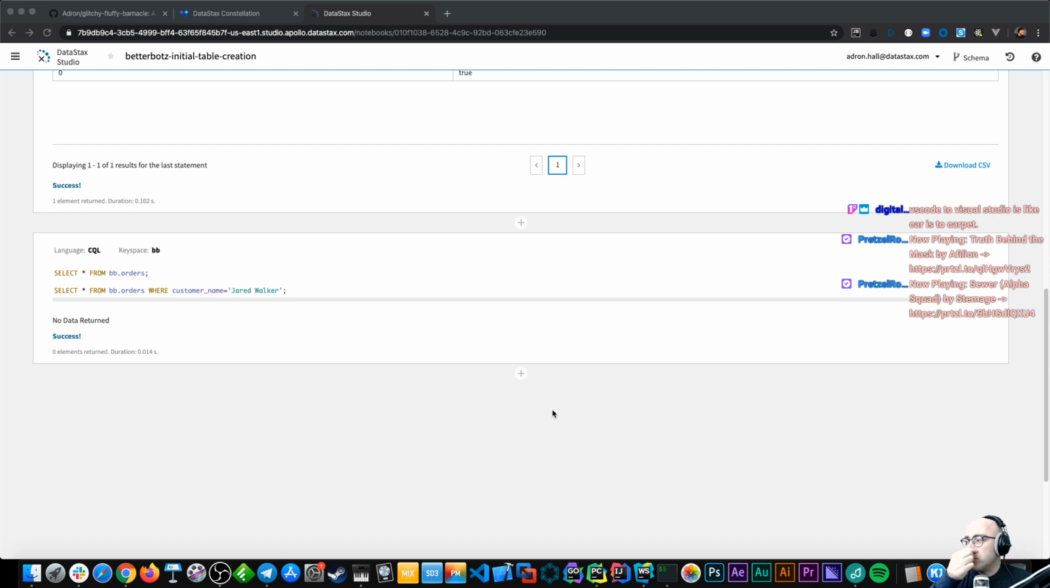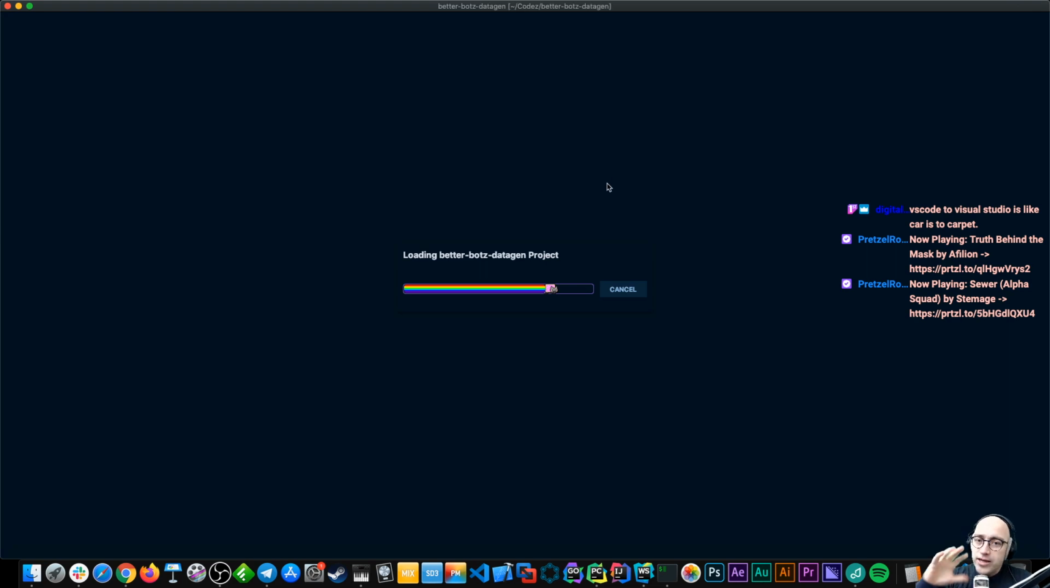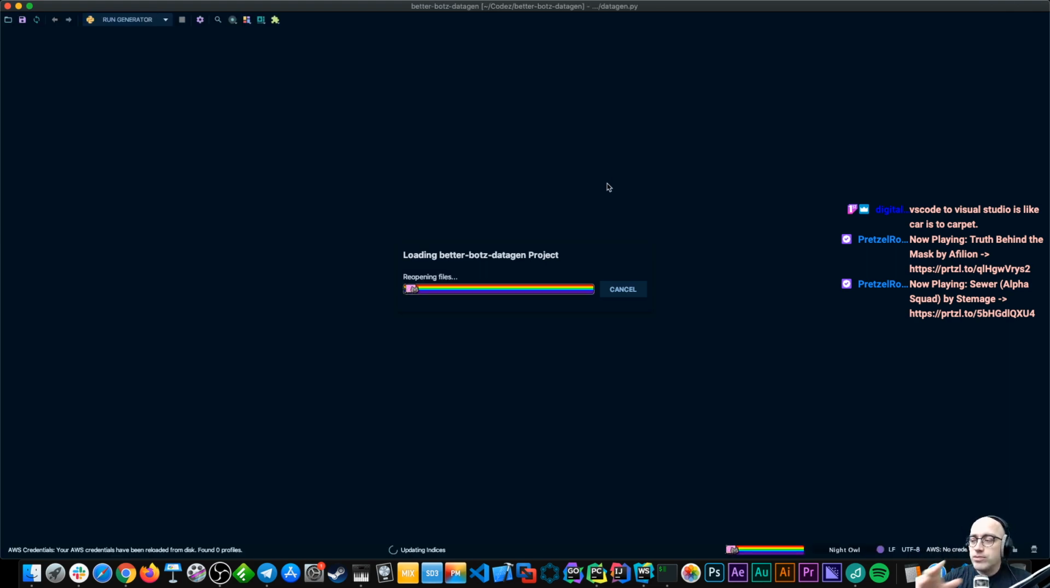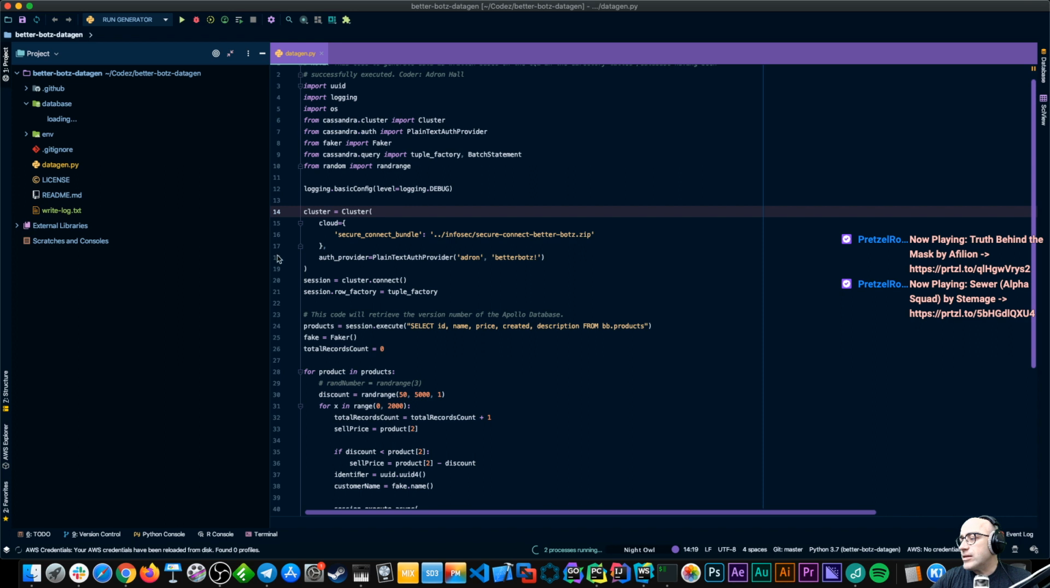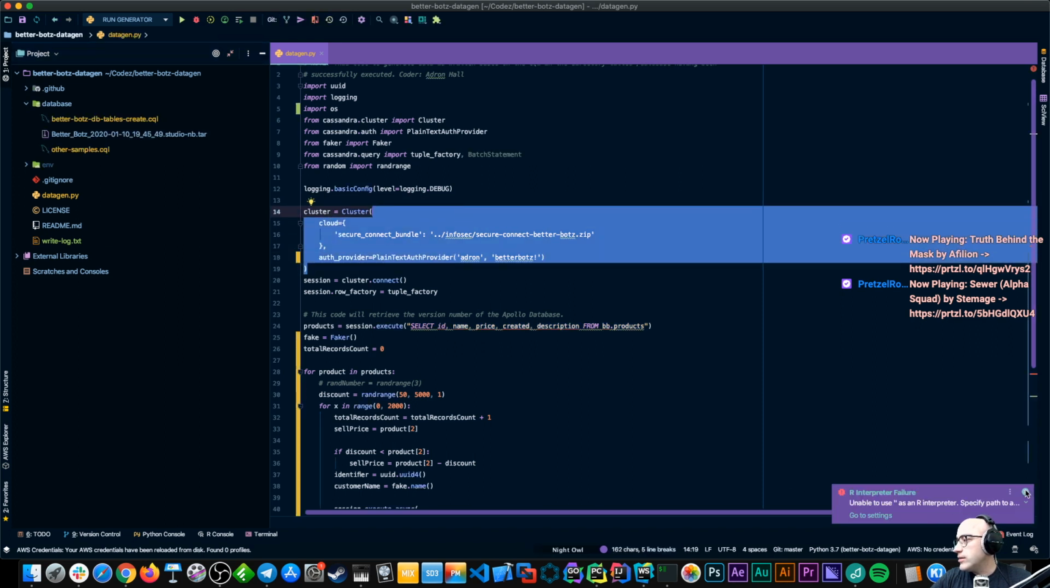Now, if I open up my PyCharm project, this is an unrelated thing that I'm not actually working on right now, but I'm gonna pull it up just to show you what I have written in it and what I use it for right now. This is my data generation project. So here's the connection to the cluster right here.